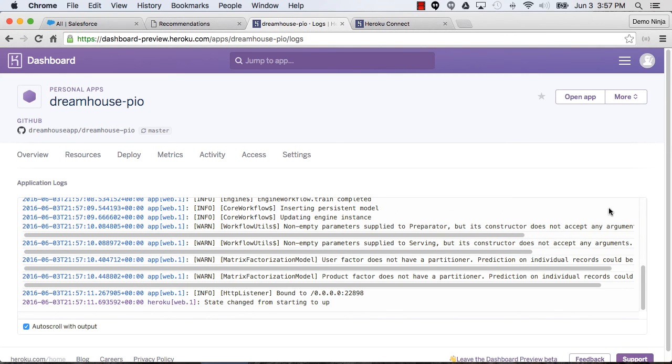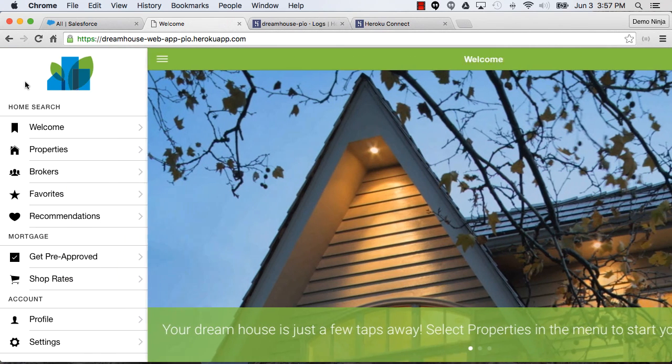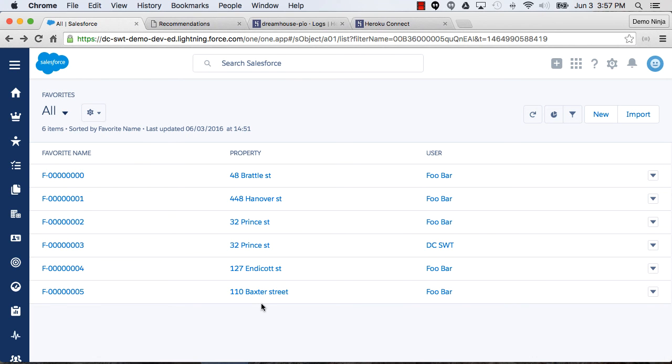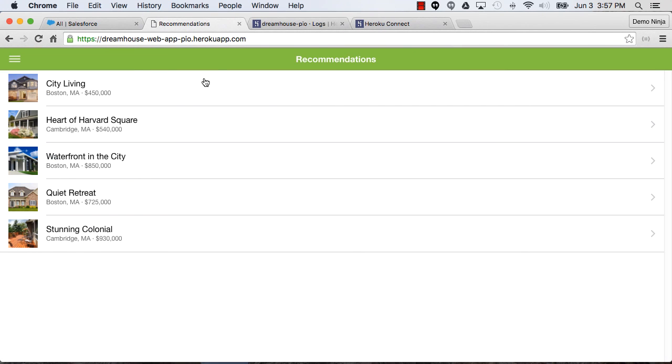Okay, so learning is completed. Now the engine should be updated with the new learning information. So if I go back to this app and refresh it and then go back to my recommendations, we'll see that now there's a fifth item in there. One of the items, the new item, is the one that I just created the new favorite for, this 110 Baxter Street. So you can see that sure enough, we learned based on the change in data in Salesforce, and we're able to update our machine learning model based on that, and then provide the new recommendations to the users because of that.